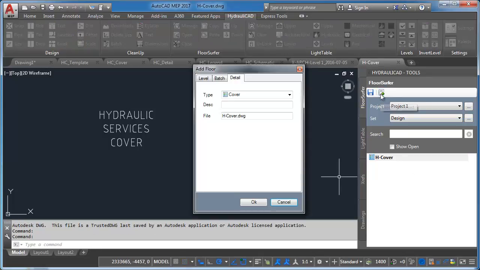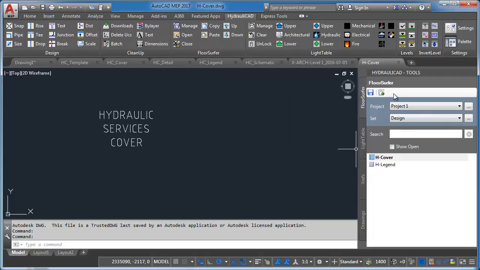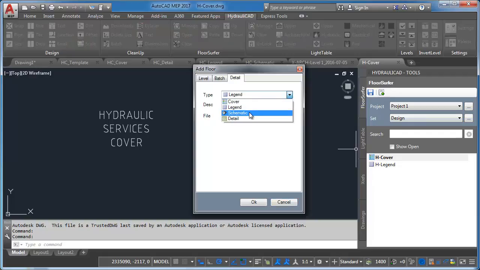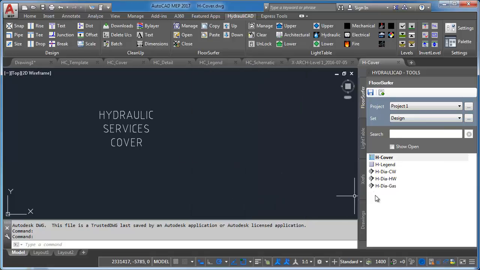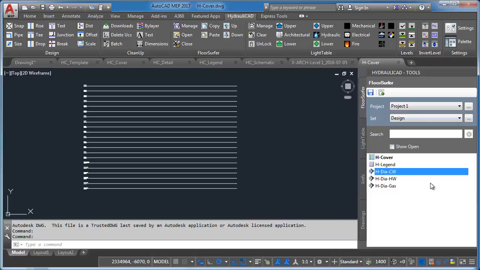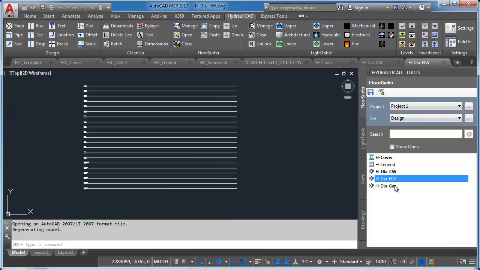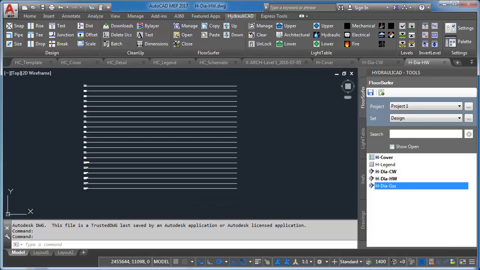Now if we want to create a legend, we can create a legend. We can create a cold water schematic, hot water schematic, gas schematic. These schematic templates could have the right number of levels on them, and then when we create these schematic drawings, all we have to do is start designing our schematics.